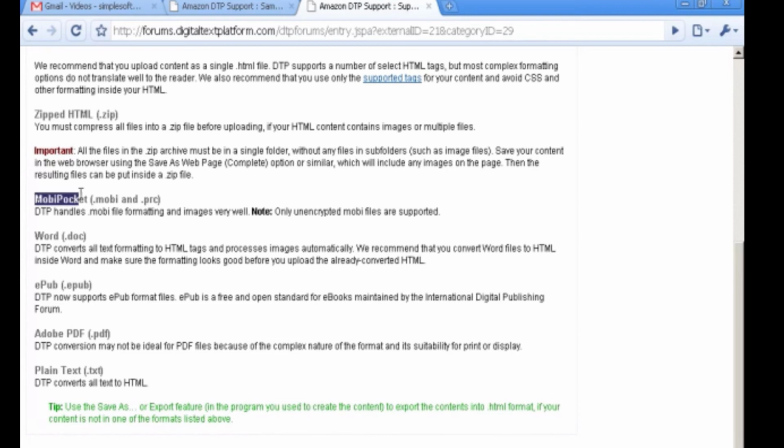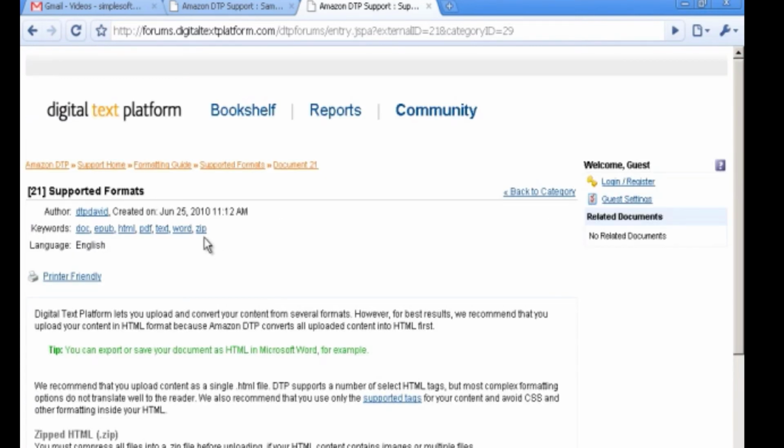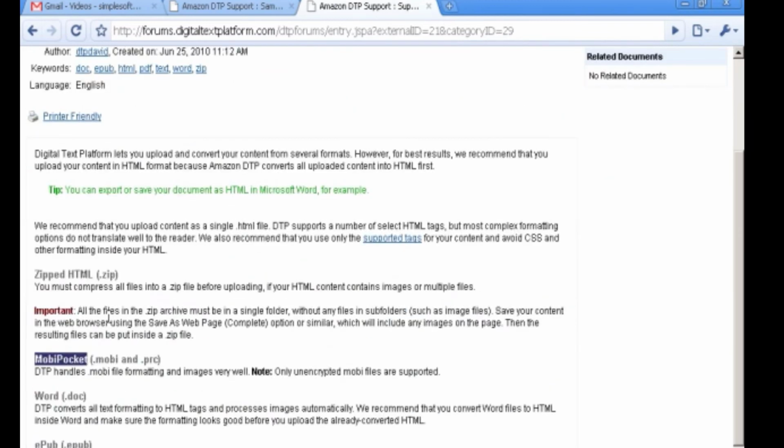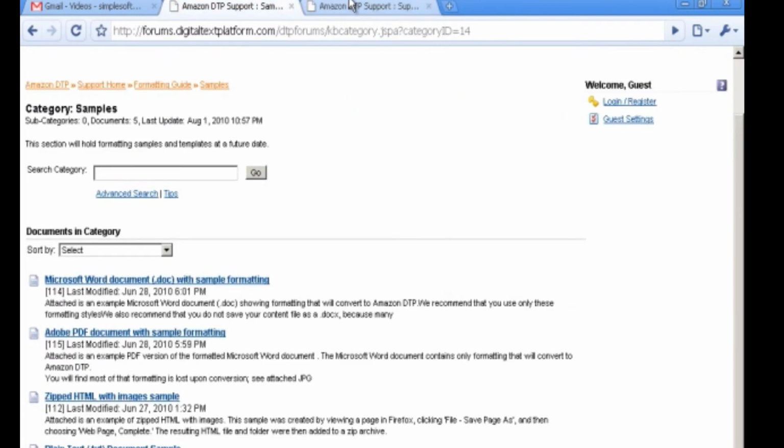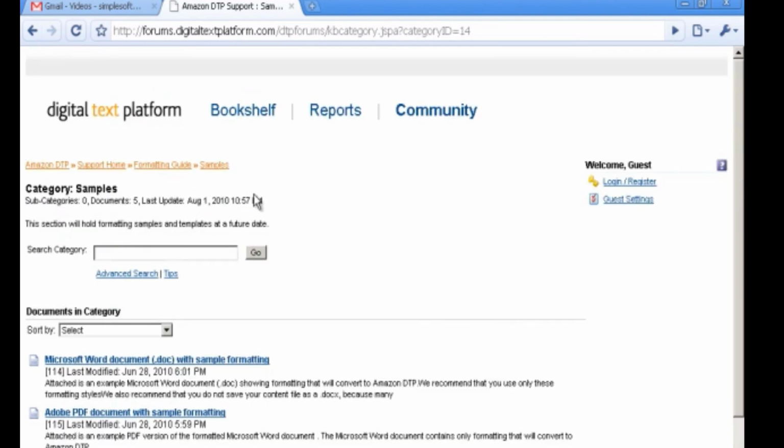But it also uses the Mobi Pocket Creator, Word format, EPUB format, PDF format, and things like that. So if you're ever confused about other formats that you can use, you can always come back to this here. And you can also see sample formatting and get some samples and examples of that too if you want more examples.